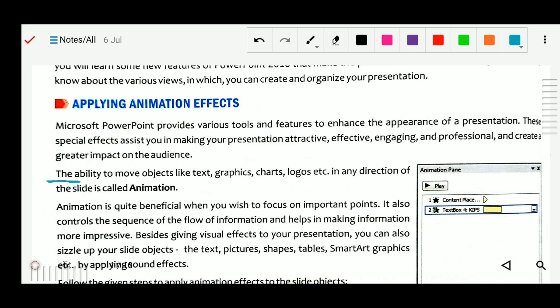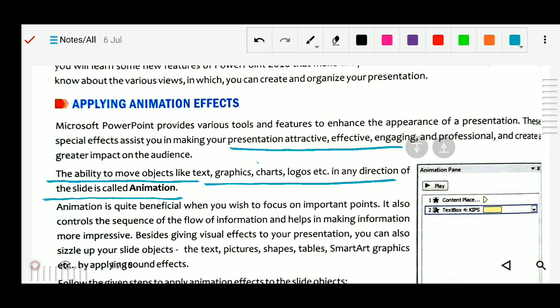So animation is the ability to move objects like graphics, charts, logos in any direction of the slide. Why are we using this animation? Because we are using it for special effects, to assist you in making your presentation attractive. A presentation should be effective, engaging and professional, and create a greater impact on the audience.